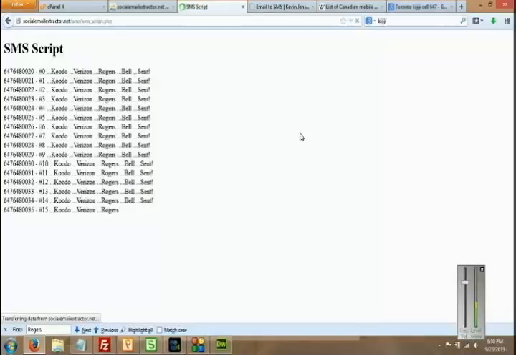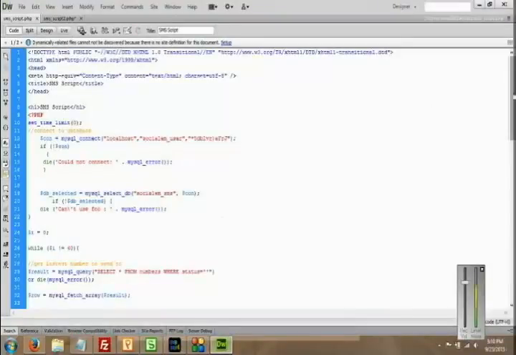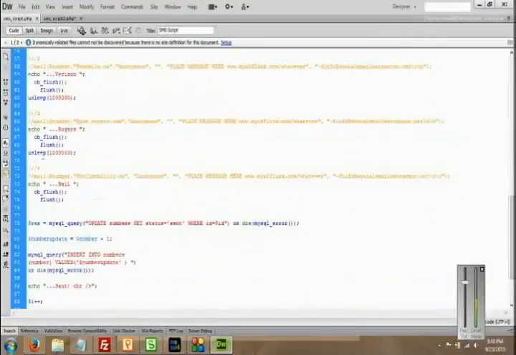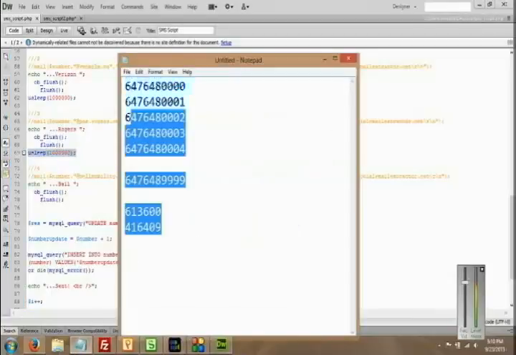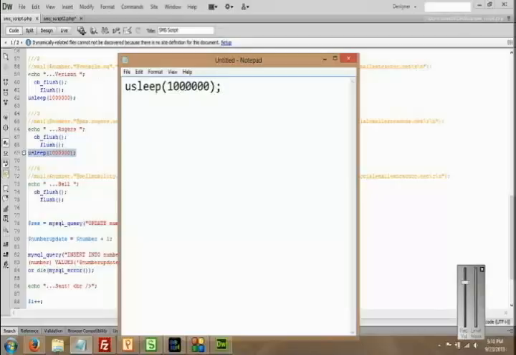And you can adjust the speed by playing with this uSleep function right here. So right now I've got it set to 1 second. I can reduce it to half a second by taking that 10 and making that a 5. I can increase it to 5 seconds by taking the 1 and making that a 5. So I've got 5 million, or 500,000, that'd be half a second. I could make it go super quick.